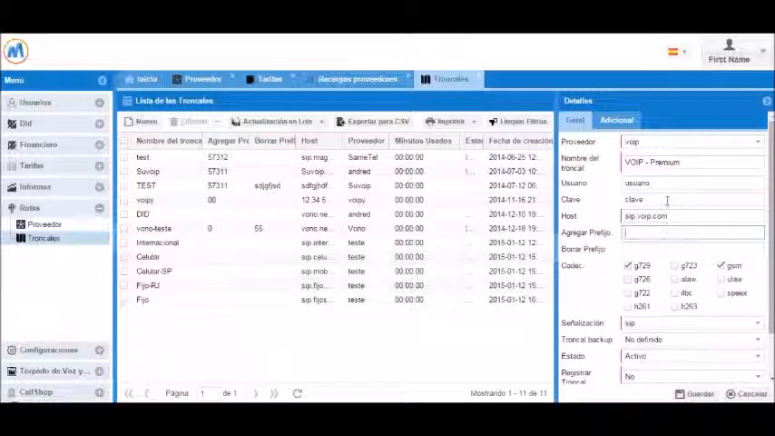You will put the provider's IP address in the host field. Note that if you're using IP authentication, you will not need to enter the username and password fields. Calls will be sent to this trunk in the international format. If the calls need to be sent to providers in another format, you can use the Add and Remove Prefix fields to do this.